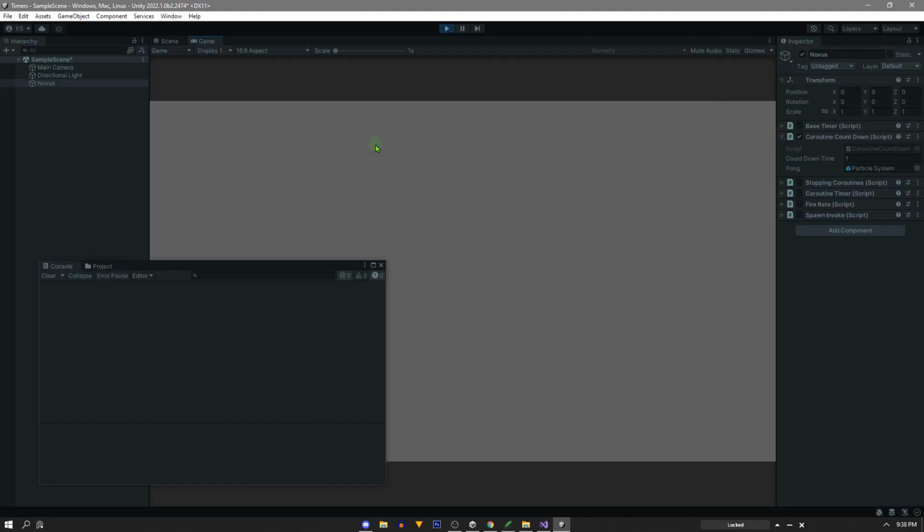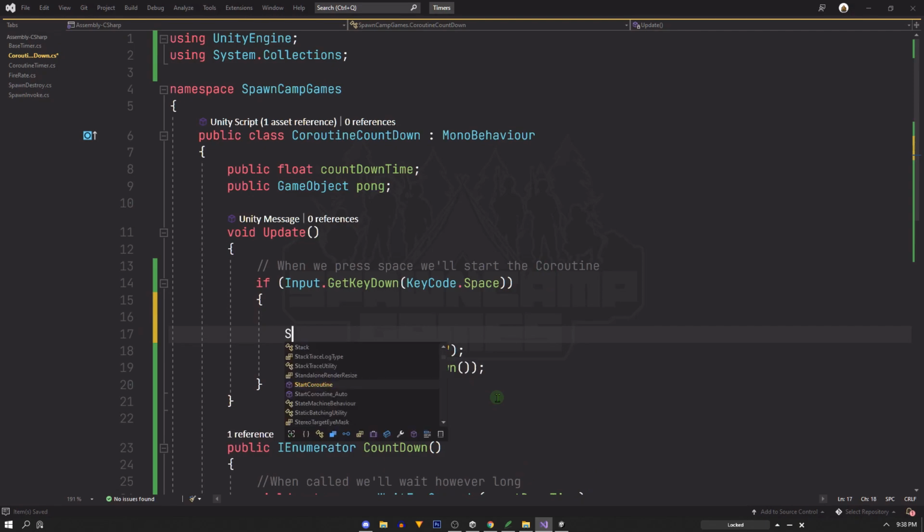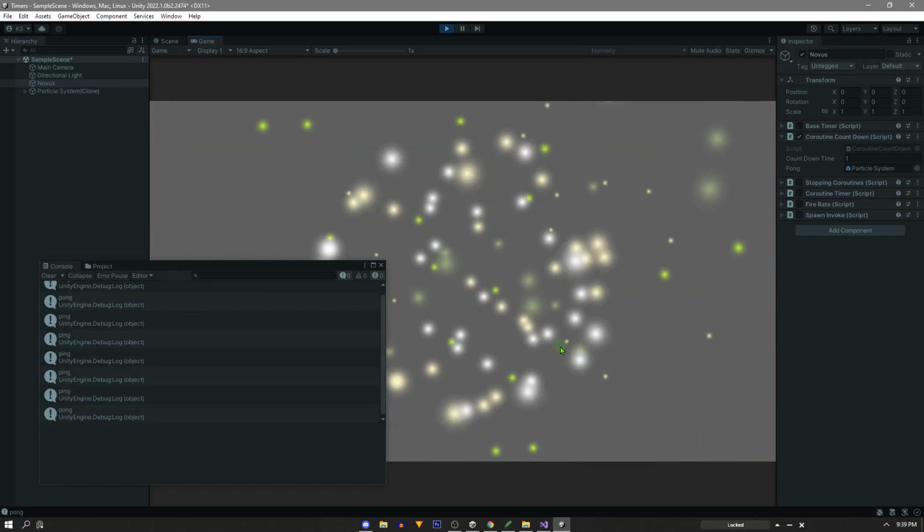So now when I hit space, after 1 second, our particle effect will play. It works great. However, if you spam the space bar, you're gonna have a lot of particles go off. The simplest way to fix this is before we call our coroutine, we're gonna stop all coroutines. Now, particles will only play if you give the coroutine time to wait.